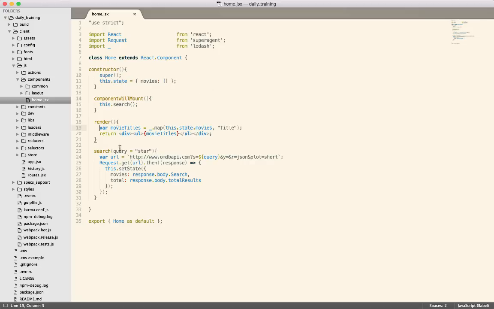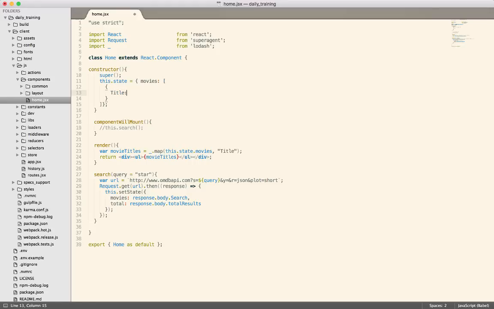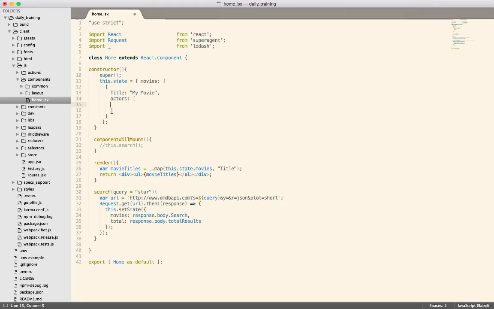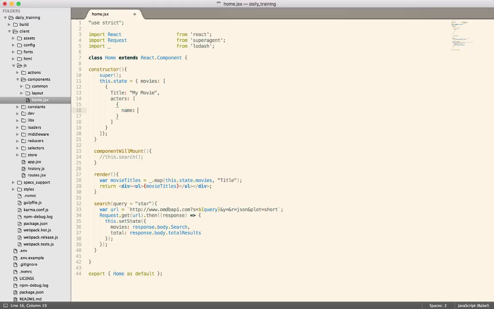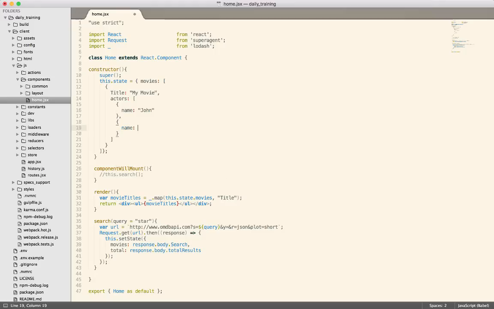Okay, so for just one second, let's take a look at some maybe deeper data. Let's change our state up here and ignore the API request for one second. So I'm just going to comment out that API request. And let's make our movies a more complex, kind of interesting object. So for each one of the movies in this array, maybe it has a title, my movie. And then let's say that we got back a list of actors. So let's make that an array of some kind of object where the name of the first actor is John and the name of the second actor is Bill.